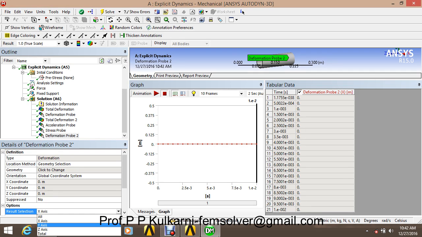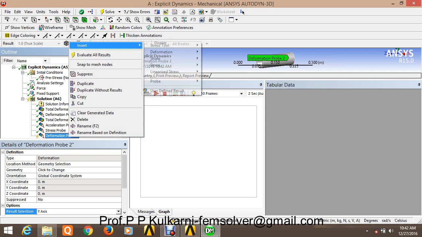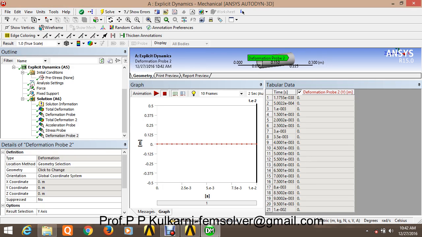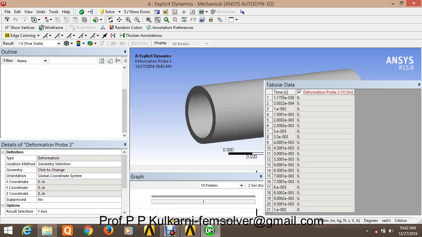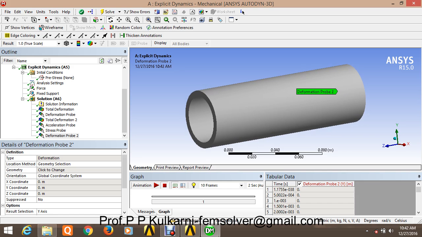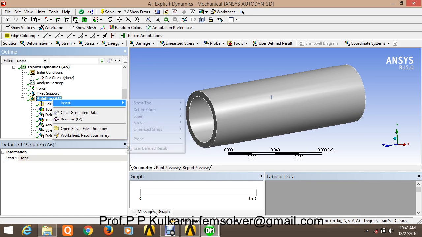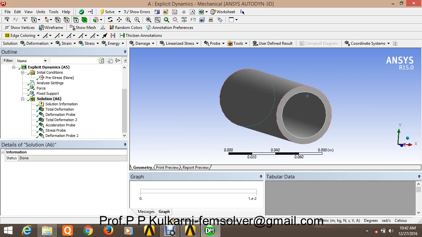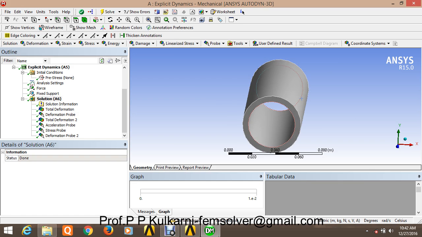Deformation in y direction. So this is on the surface. Next, suppose you want deformation on the inner surface.